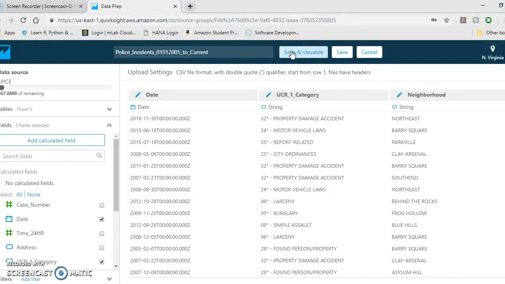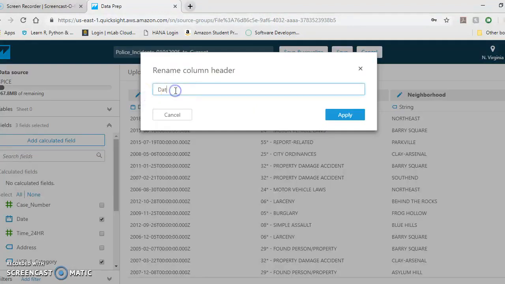We can make changes to the field headers by clicking the edit option right here, and it can be done like this.